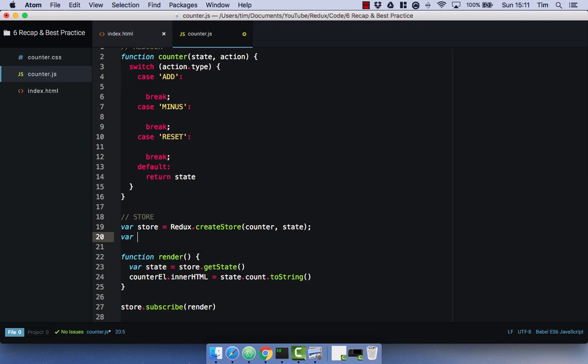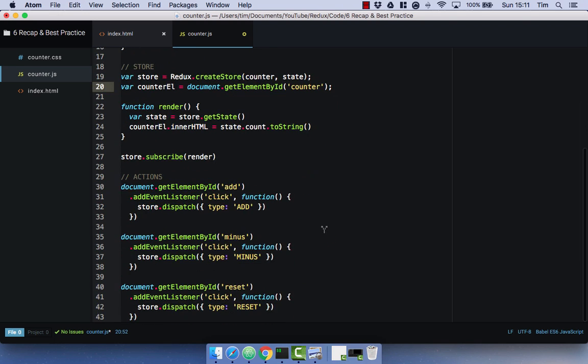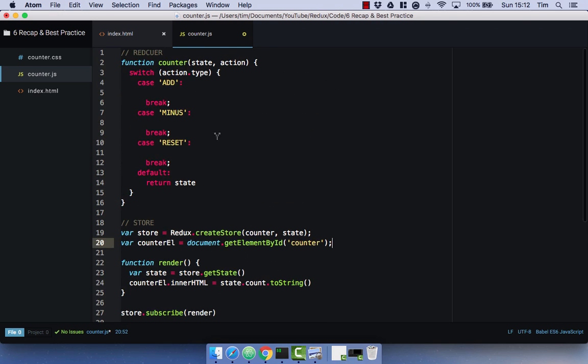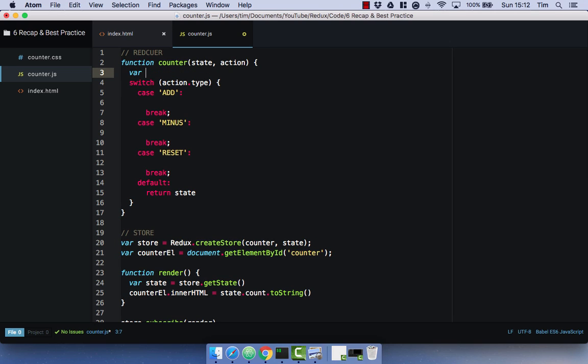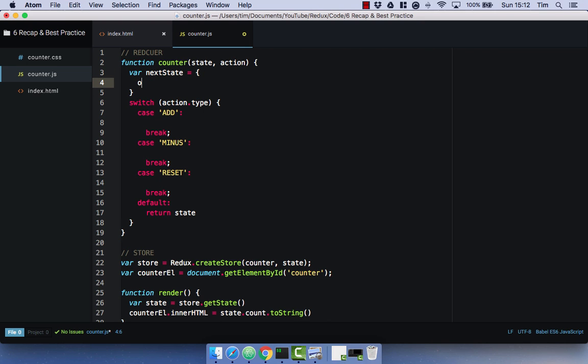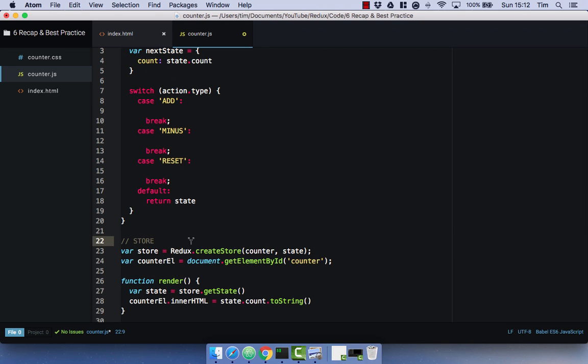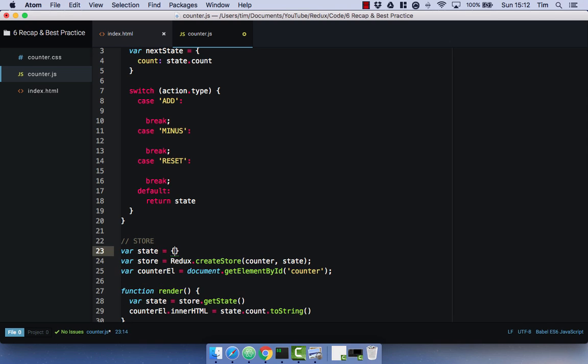So let's go ahead and get our counterEl element: document.getElementById of counter. Excellent. So we're almost there now. We just need to create our new state object in our reducer. So our next state object, which is just going to have a count, and it's going to be our state.count. We then of course need to create our default state, so our count of 0, which we've already passed into our store.